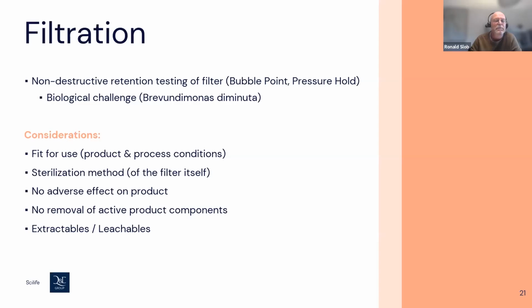So the filtration. The most perfect thing is that you have a non-destructive retention testing of the filter, which you can do afterwards, which is, let's say, a bubble point or pressure hold testing. Then you challenge your filter itself in the test to look if the uniformity and the gaps within the filter itself are still okay. And you can also do that with a biological challenge.